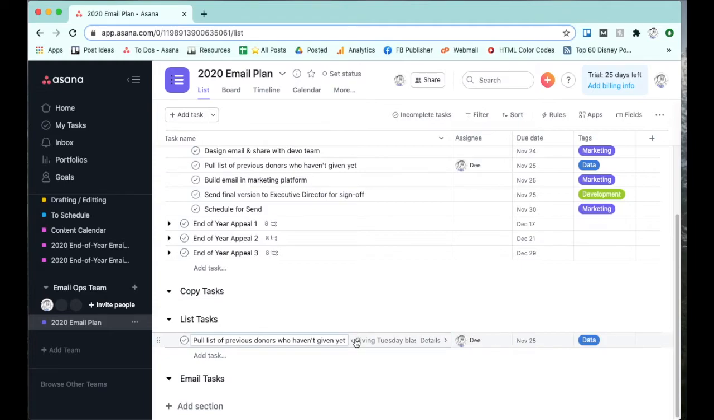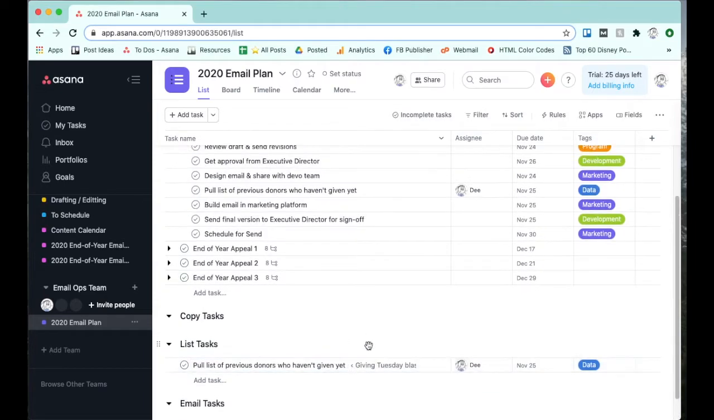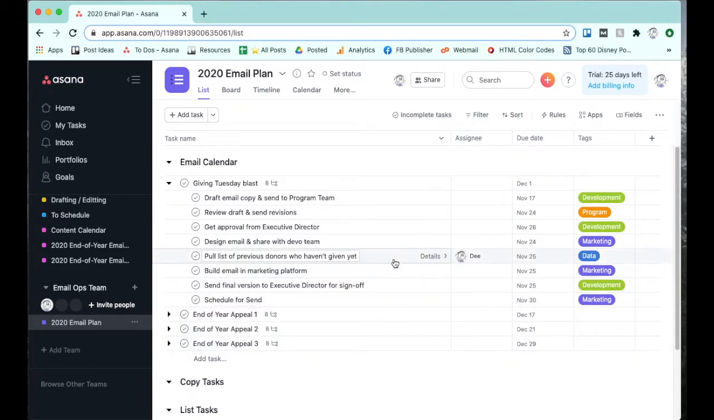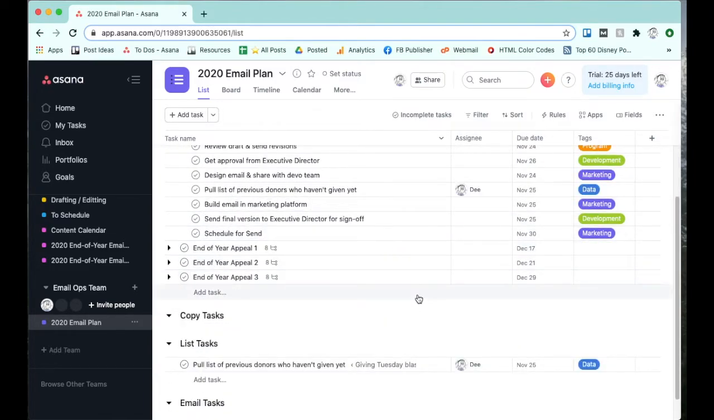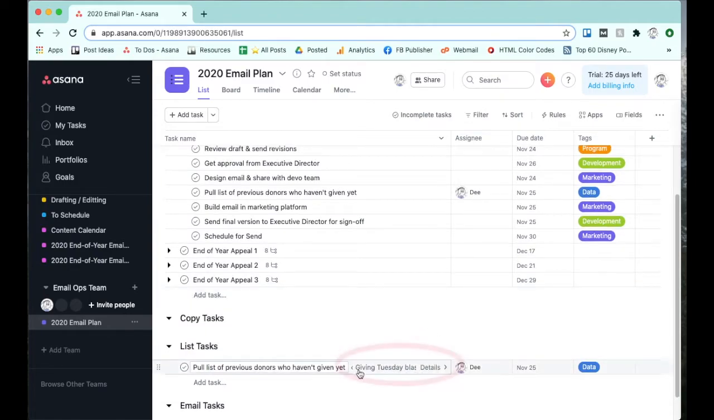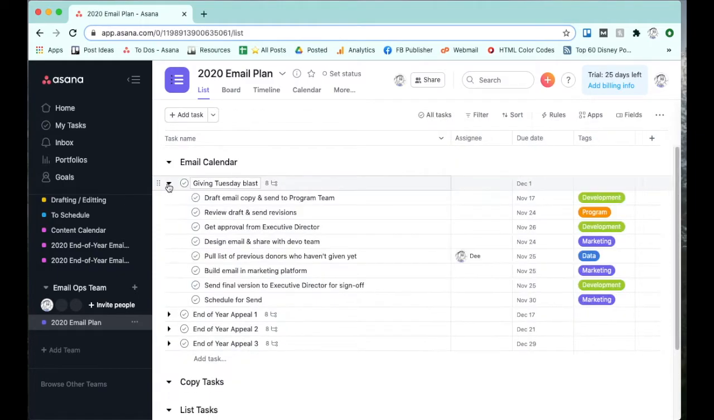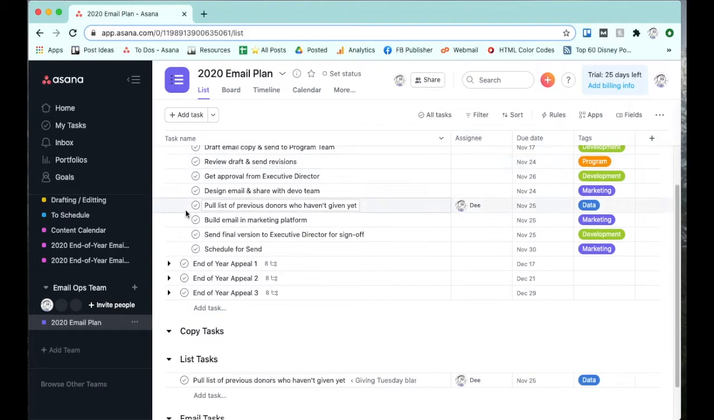Now, the great thing is that we didn't have to make a duplicate task in the same project just to get this item to appear in two places. They're linked, which you can see here, because this parent task is the Giving Tuesday email blast, and you'll also be able to see it if I mark the task as complete. The reason why this works is because when you create a subtask in Asana, it doesn't actually tie the task to any project. It only ties the task to its parent task.